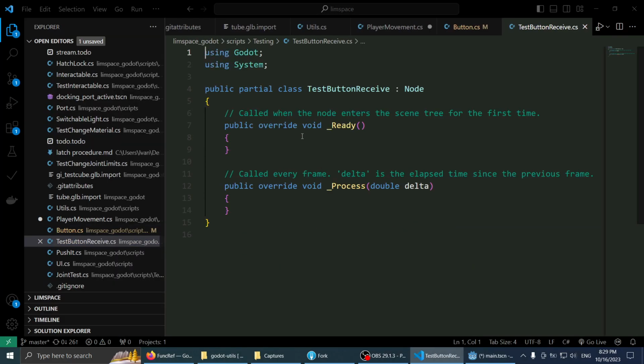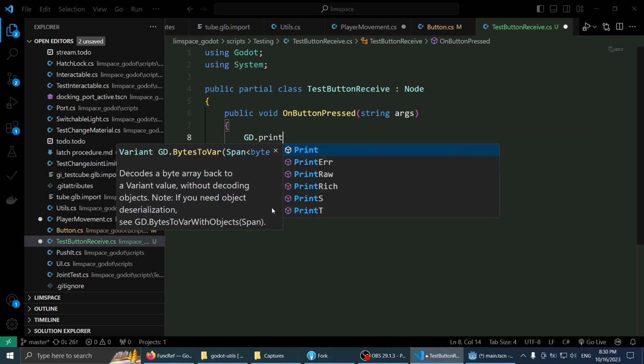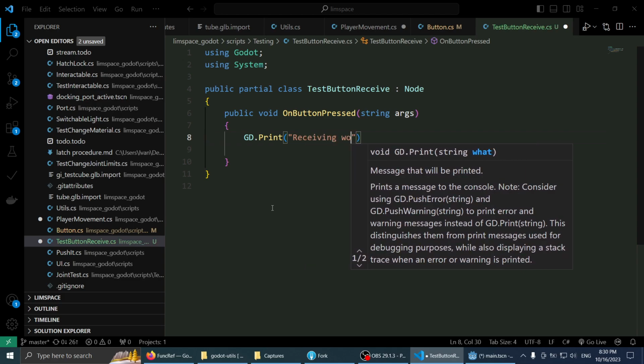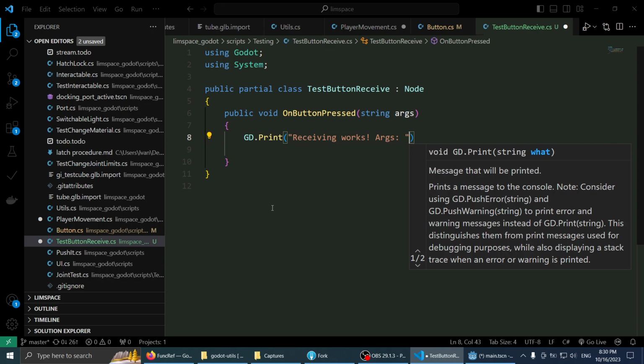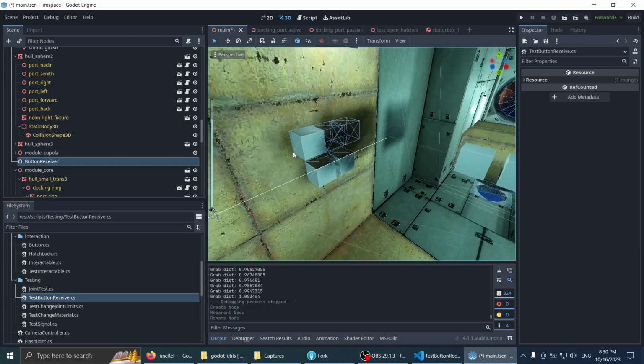So I'm going to add here a public on button pressed. It was like this, right? Oh, this should be a void, and string args. Okay, I'm going to say pushed button, or something. Let's just output receiving works, args, and then just args. So this is how I'm hoping to implement my computers and everything that interacts with stuff.